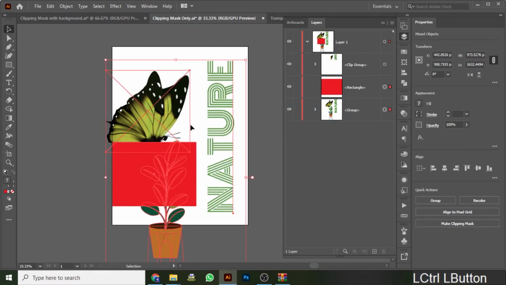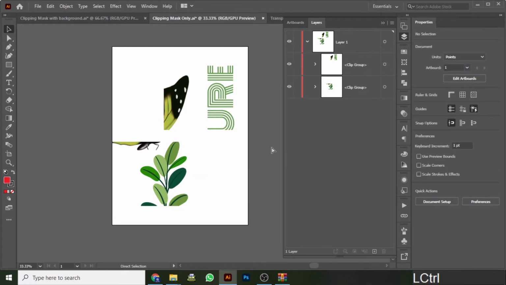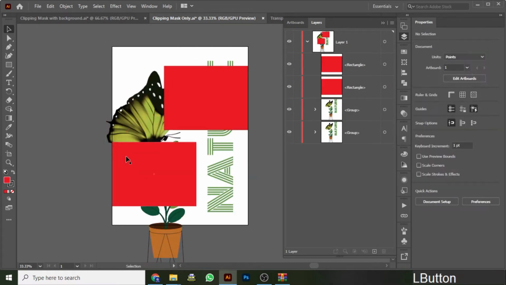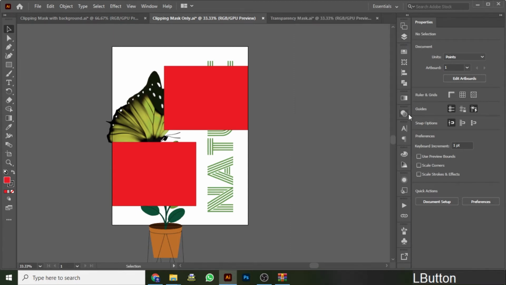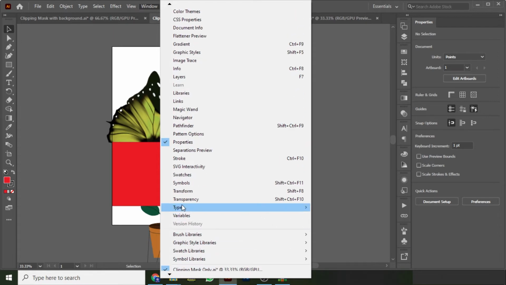Because what if you have 10 or 100 rectangles to mask? It will take hours to do that. Also the file size will increase, that will affect the performance of our computer. So there comes the second type of masking option that I mentioned before. This one is called transparency masking. If you cannot find this panel, go to Window and select Transparency to view it on your screen.